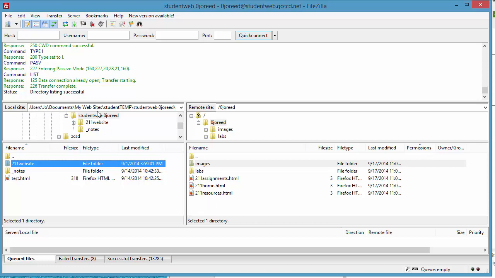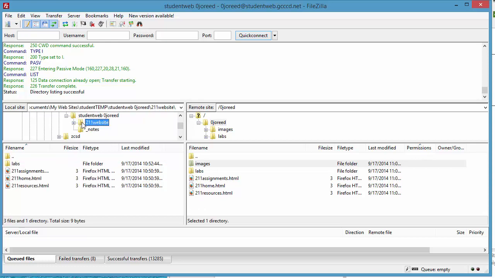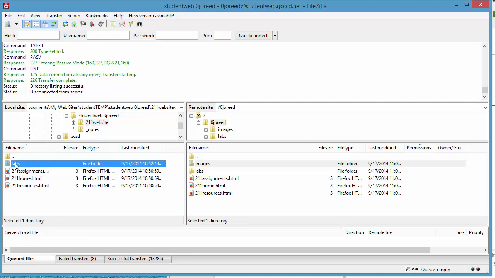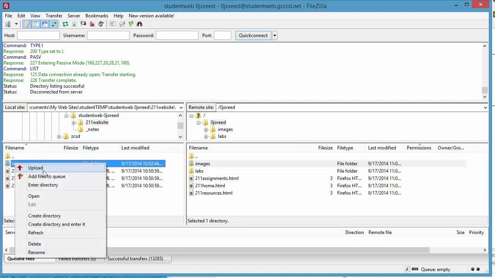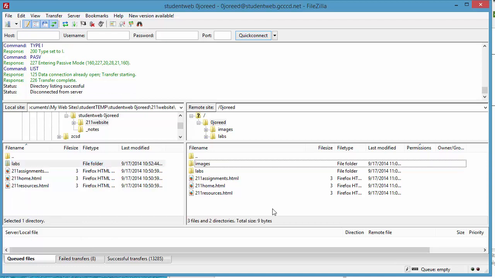And so I think the easiest way to upload is if you just click on the folder, make sure that you're looking at the contents of the 211 website, and then just click on what you upload and right click to upload it rather than dragging, because sometimes when you drag, you'll stick it in the wrong place.